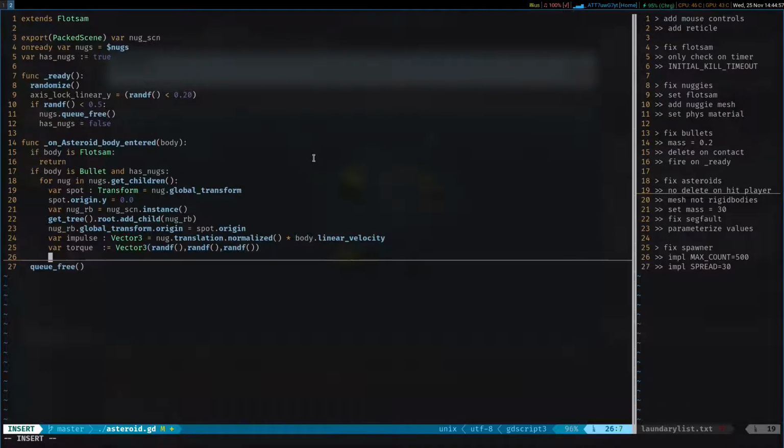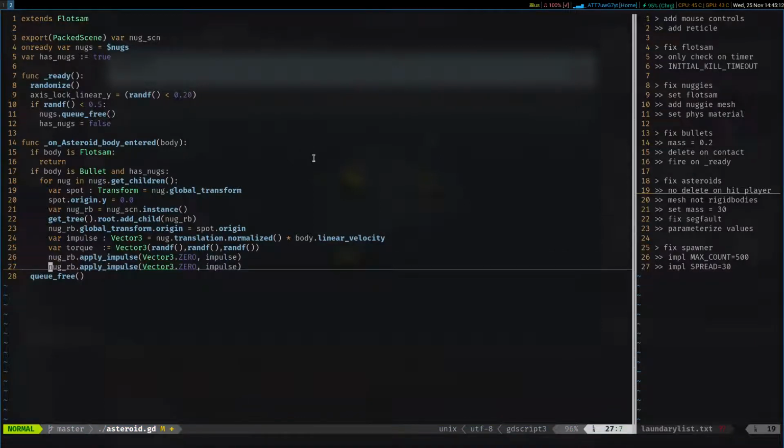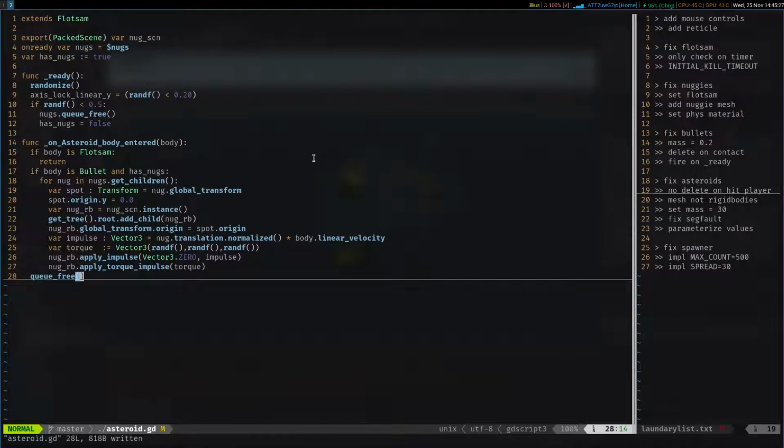And then I can do nug.rb.apply_impulse, Vector3.0, because this is with respect to the nug itself. Just from the center of it, go in the direction of the impulse. And then apply torque impulse, torque, there, and then delete itself.